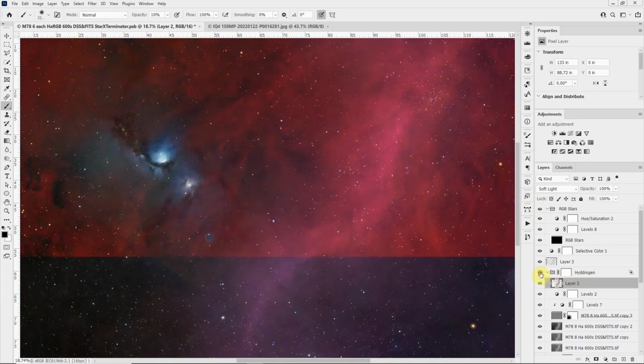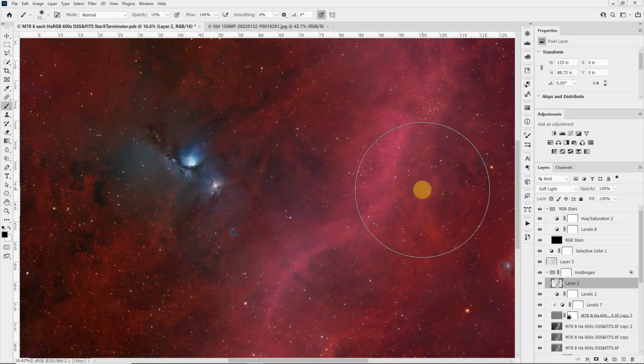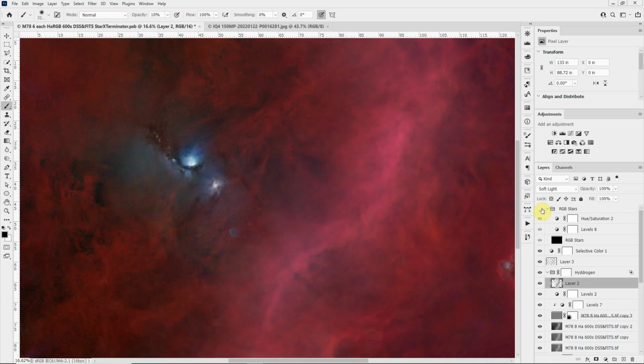In the end, I do like the hydrogen. I'm not sure about the stars. Normally, I'm not a big fan of starless images, but in this case, even those small stars really distract from all the fine texture and detail throughout the nebula. So I kind of like this as a starless image as well. That's what I wanted to cover, kind of a fast overview.